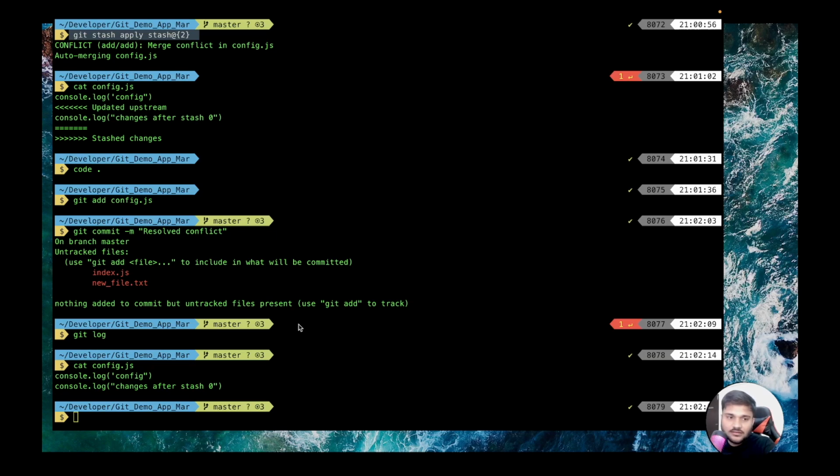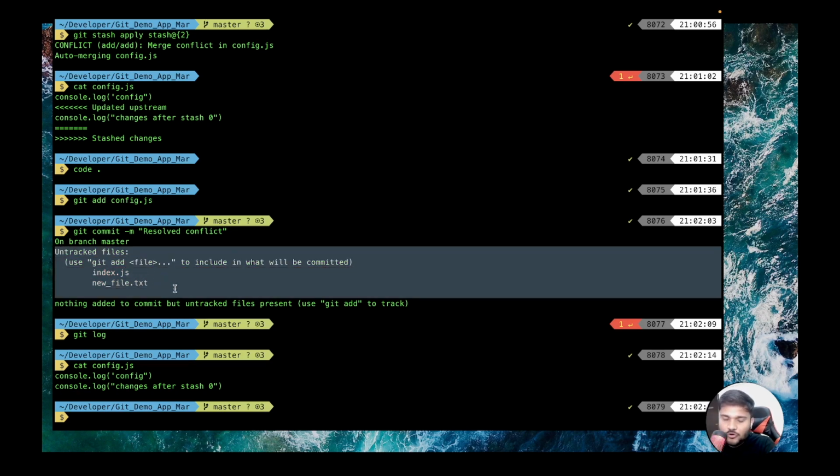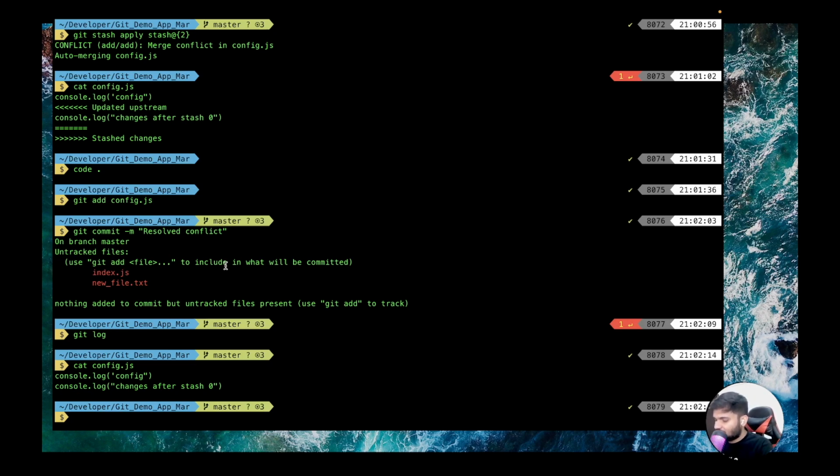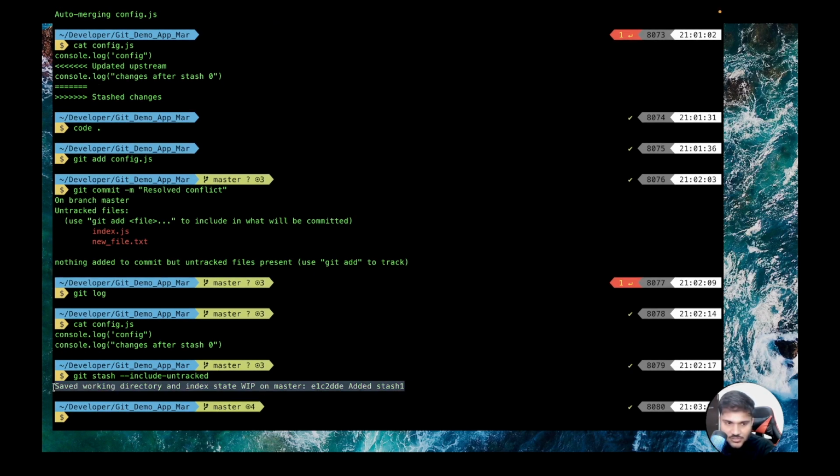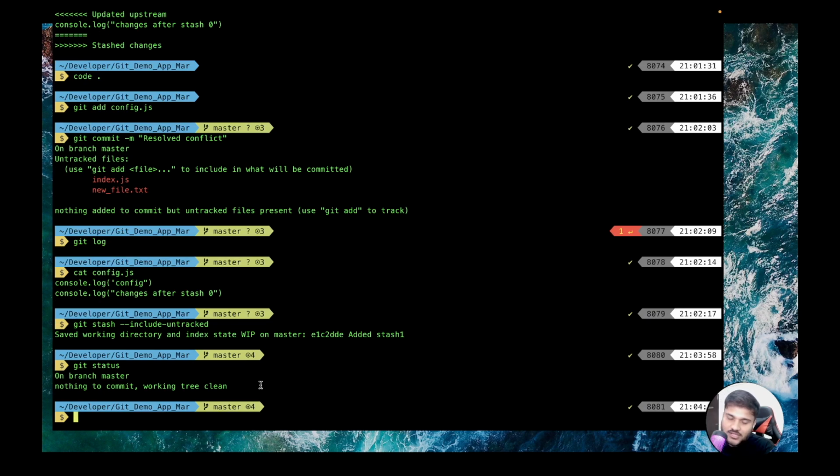Now you might feel that this is not a very useful case, that whatever files are getting tracked, I'm only able to save the changes of those tracked files. What if you want to save changes of untracked files? So there is a command that you can do, git stash --include-untracked. The moment you do it, it creates a new stash. And if you do git status, your untracked files are gone.